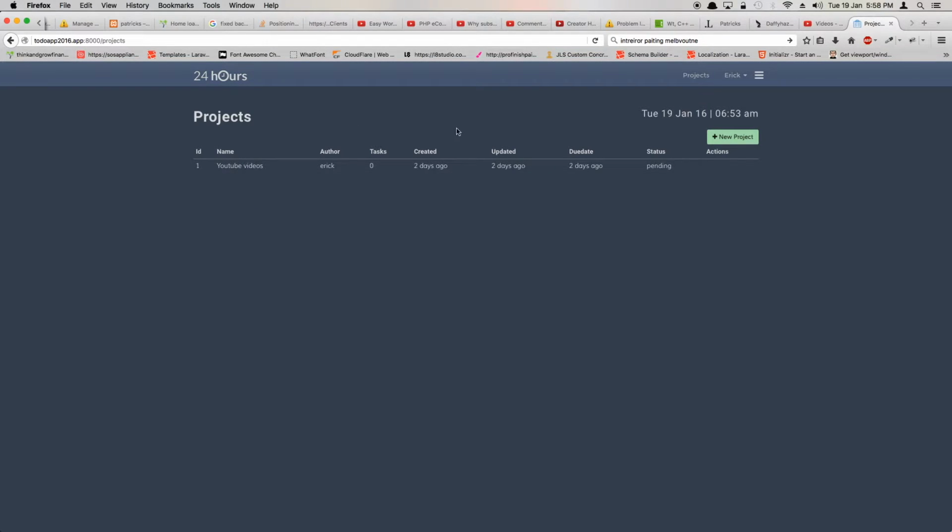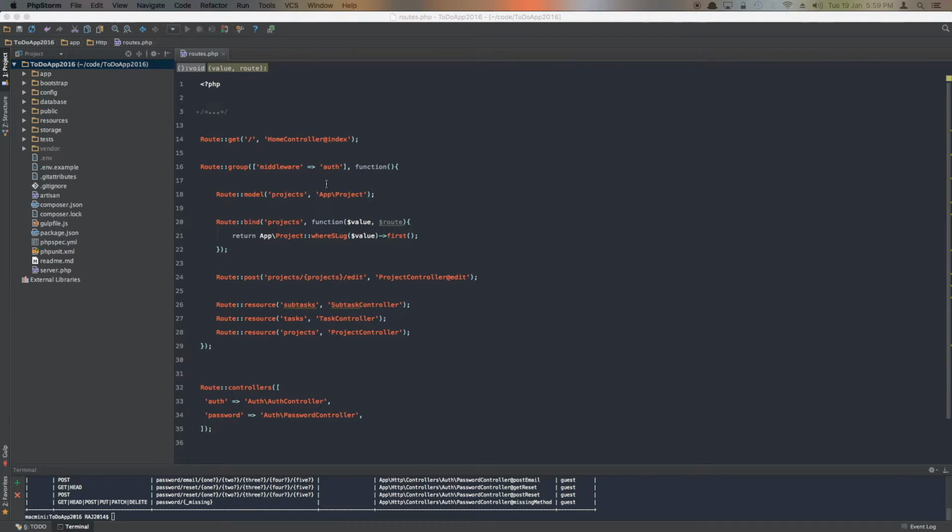And as you drill deeper inside projects, tasks, and subtasks, you will see YouTube videos, and then these are the tasks, and this is the subtask, rather than seeing 1/1/2, which is not very user friendly. So we bind the key, which is going to be the slug, with the slug, and of course we also do route model binding, which is going to help us out.